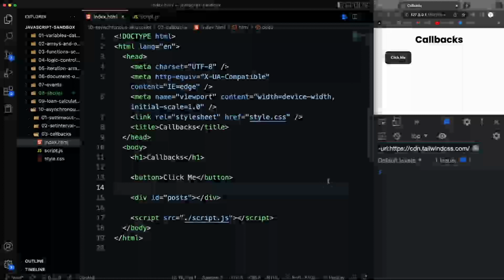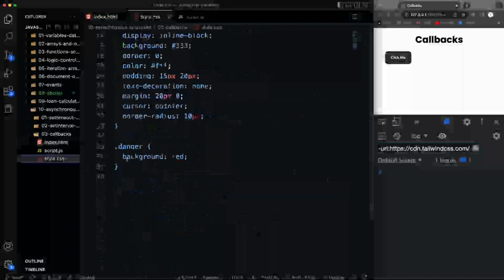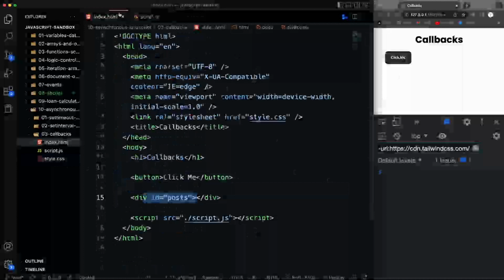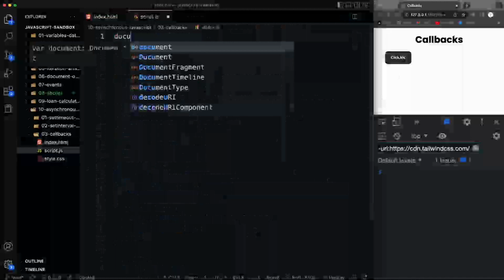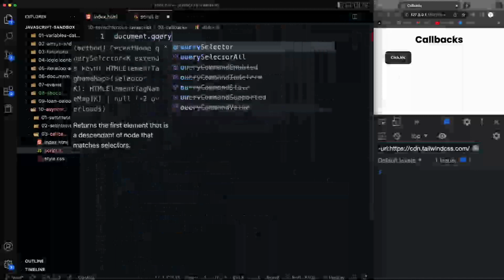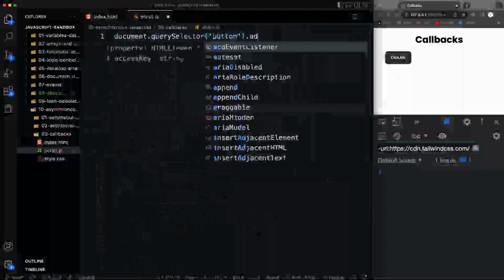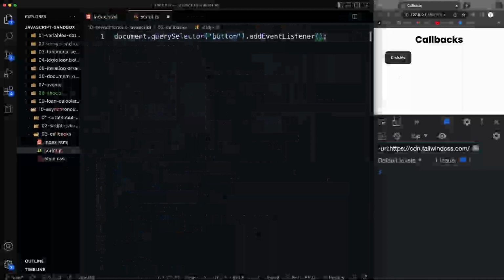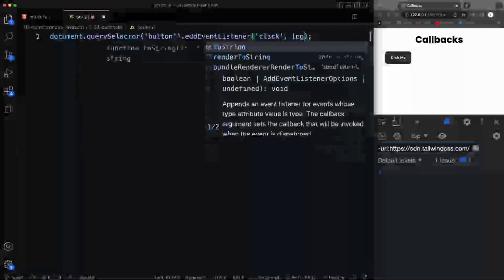So I have a button here, and I have a div with the ID of post, and I just have a little bit of CSS to style the button, and there's a class of danger that I want to toggle for this button, just to give you a recap of a callback with addEventListener. So if I were to select this button, let's say querySelector, and select the button, and then we add an event listener, and that takes in an event, and it also takes in a callback. So let's call that callback toggle.